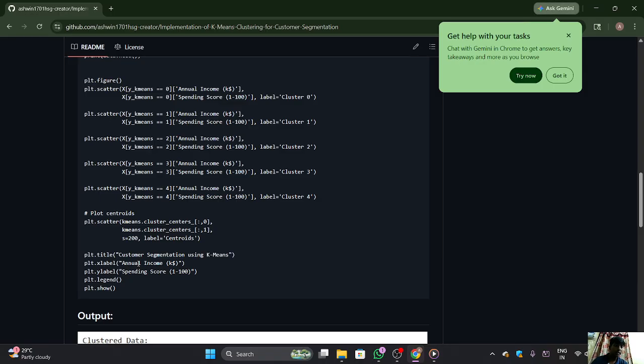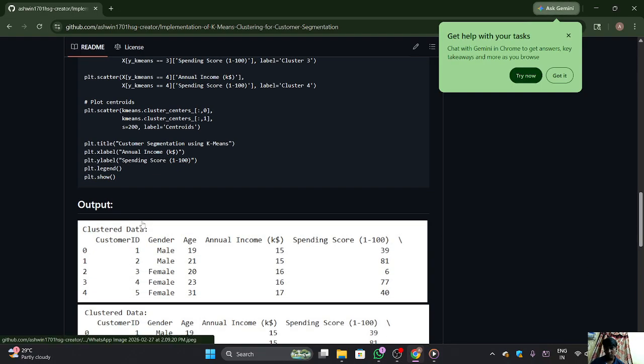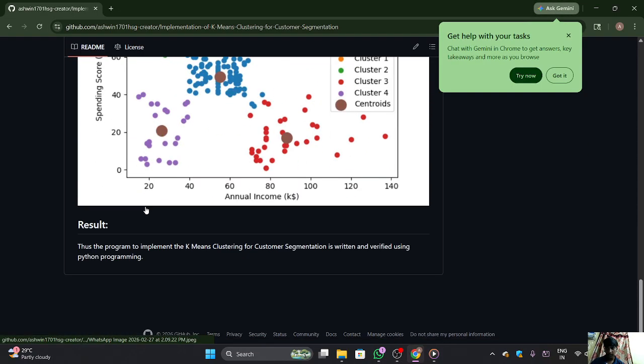We also plot the centroids using kmeans.cluster_centers_. The centroids represent the center of each cluster and are shown with large markers to distinguish them. Finally, we label the graph with the title, x-axis, and y-axis, and display it using plt.show, and this is the output. Thank you.